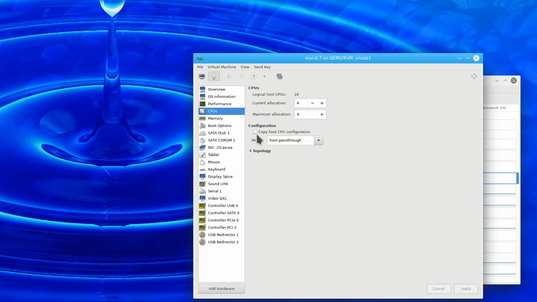CPU, disable the check button here and type host-passthrough. Don't forget to click apply or else it won't register it in the XML file. Put as many cores as you want, memory the same. If you have less than 2 GB in this VM, it will crash the ESXi as soon as it starts booting and show the yellow screen. So use at least 8 GB.